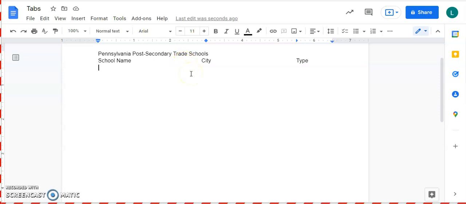So the first school is going to be Rosedale Technical College. I'll hit the tab key again, and notice Pittsburgh, when you type it, it is centered at that 3-inch mark, just like city. Hit the tab key again. This type of school is an automotive / electric. It's okay that it went down. I purposely made this problem happen.